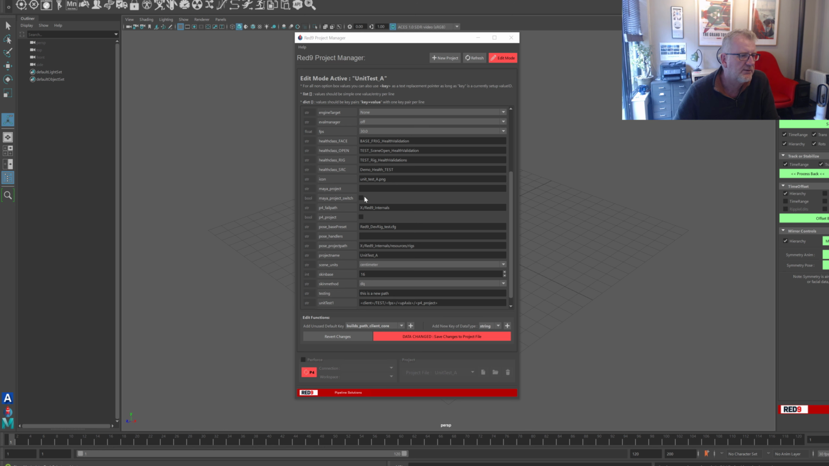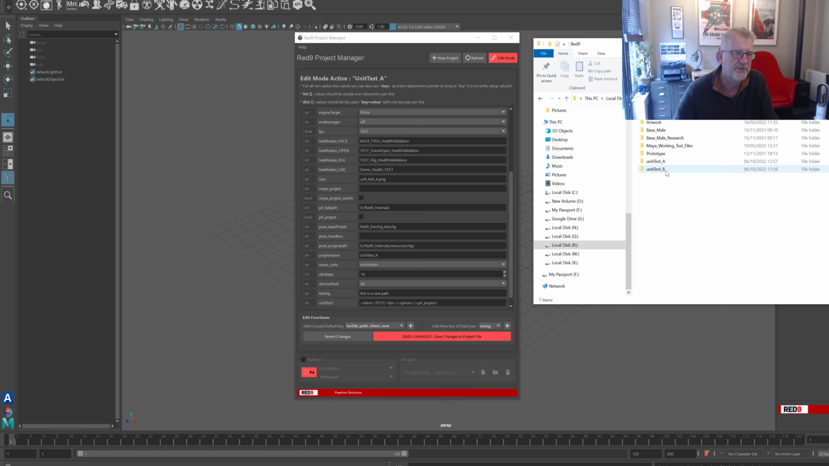Right, so these are the two variables, and what we need to do is point those to a folder. Let's have a look at this. My R drive. There we go. So I have unit test A and unit test B. Both have a Maya workspace. Now all it's doing is switching. It's not making a workspace. We're relying on you already doing that through the standard Maya projects.